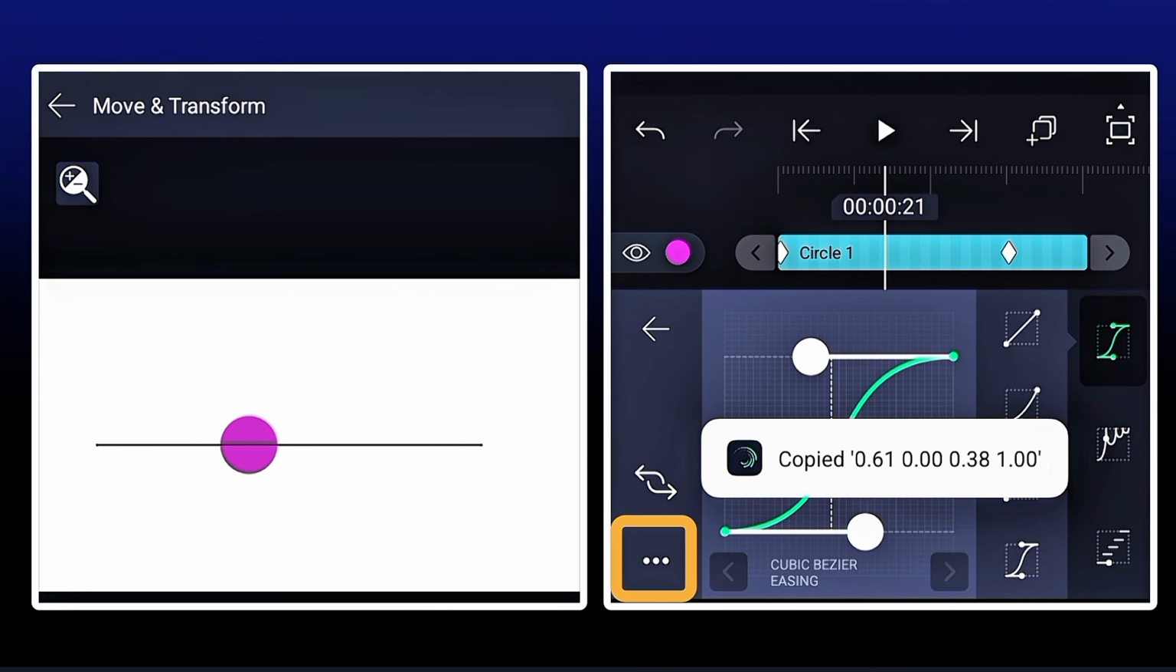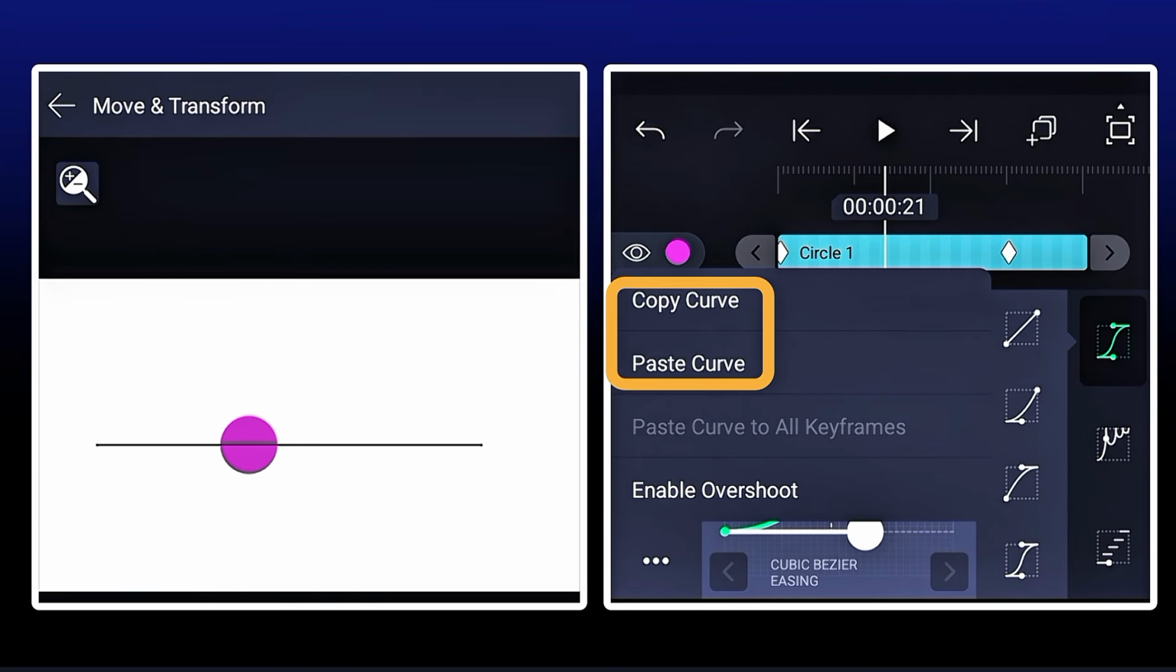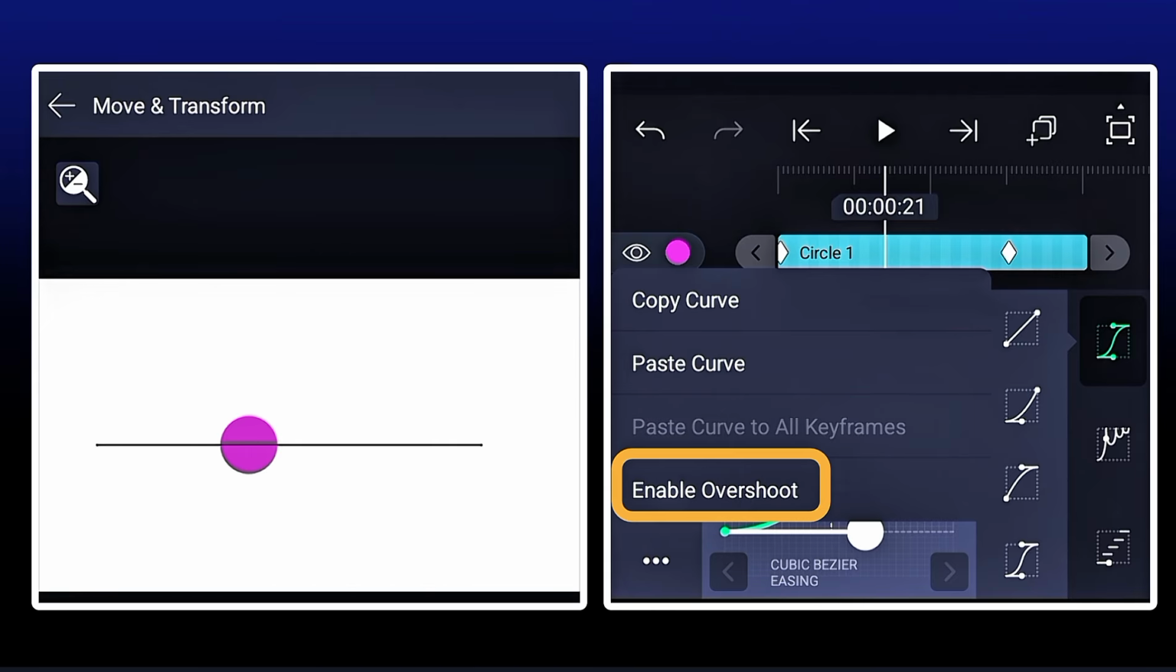Now if you click on these three dots, then you will see that there's copy and paste option. By that you can copy the graph, and then use that graph in between some other keyframes by just pasting the graph. There's another option called overshoot. By this you can drag the handles outside the graph.